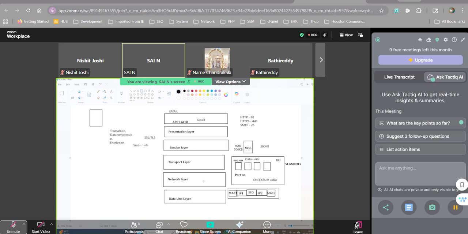Okay, at the network layer all the segments are going to attach logical addresses. Once it is sending to the data link layer, again all those segments are going to attach the physical addresses also. Okay, once the physical addresses are attached, it is prepared to be sent to the physical layer.